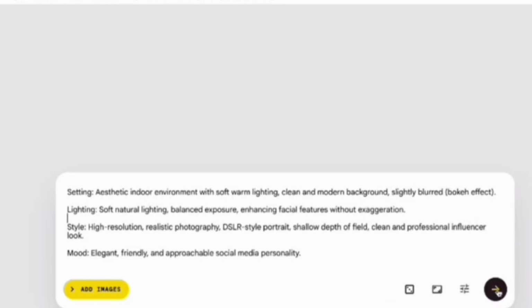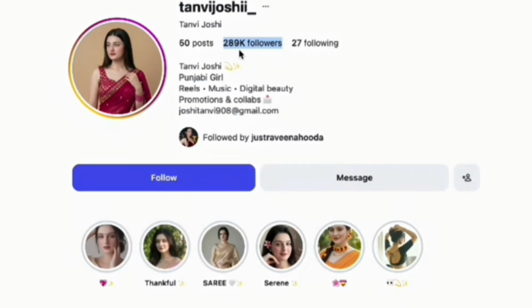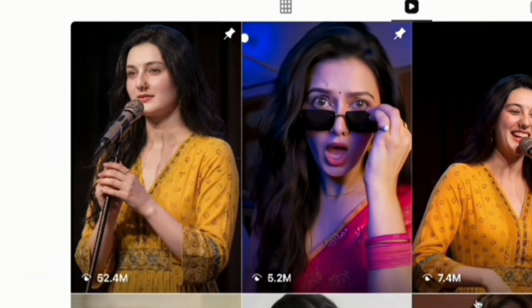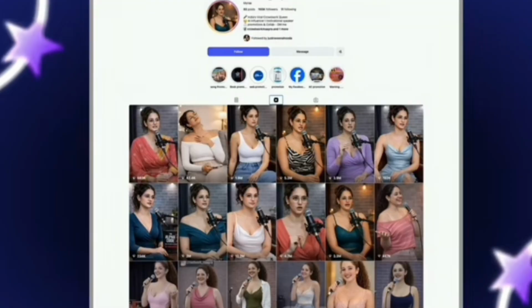Step 5 is growing your account. Use hashtags, post consistently, and follow trends. Engage with your audience by replying to comments and messages. Even though your influencer is AI, the interaction should feel human.